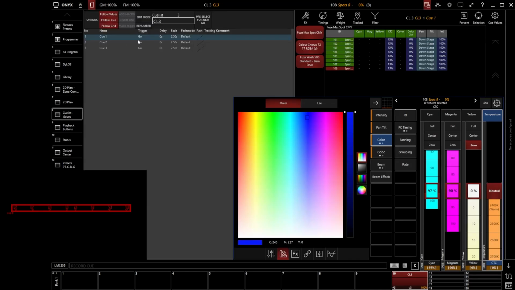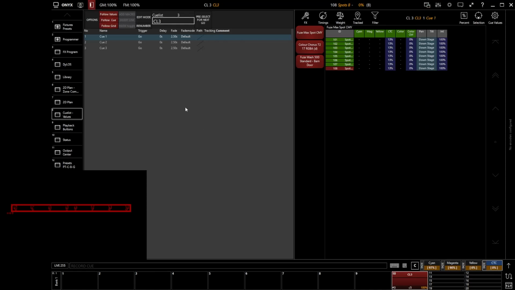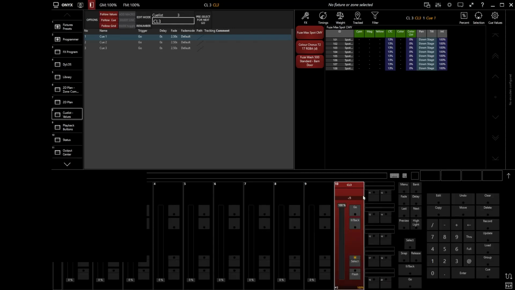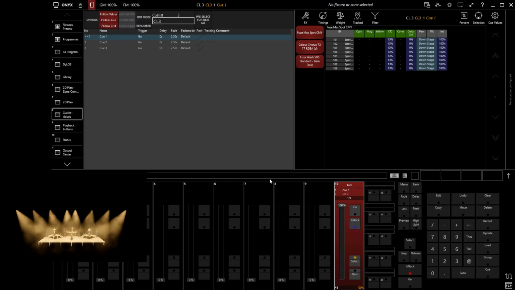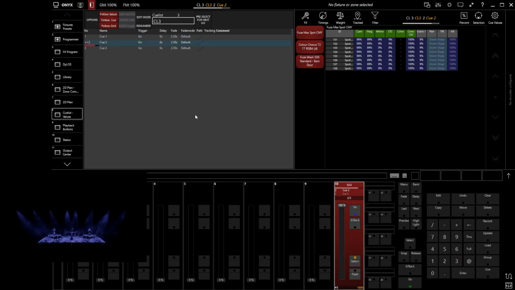We can see our 3 cues have been recorded in, and they've been recorded with the default fade time of 2.5 seconds. So what I'm now going to do is double tap clear to get rid of all of those inactive values from the programmer. I'm going to expand my faders window, and I'm going to press go on cue list 3. And we'll see there that we fade into Q1. Press go again. We're then going to fade into Q2.